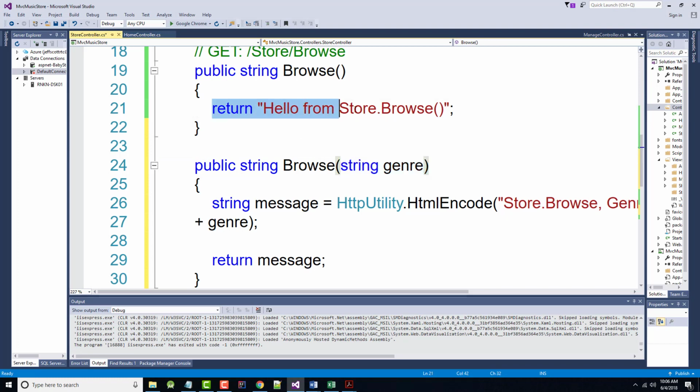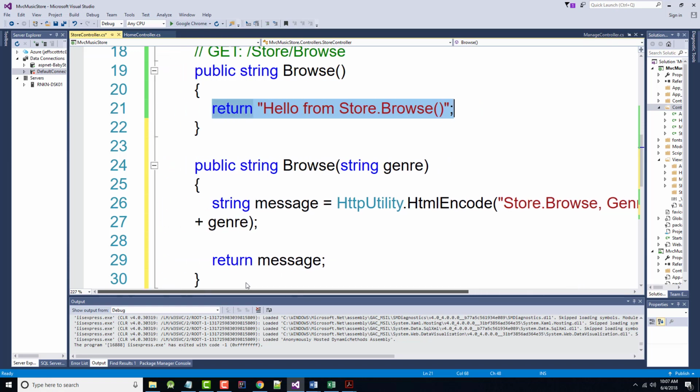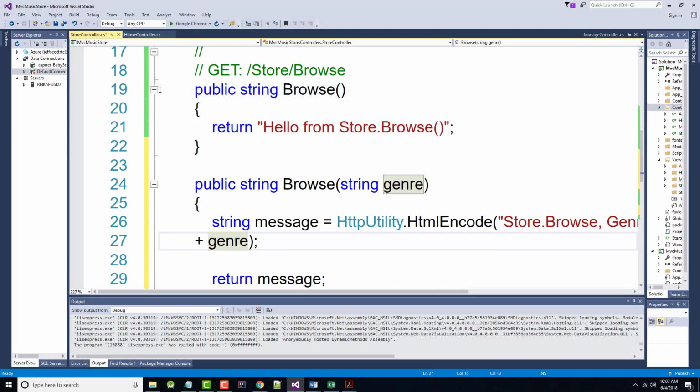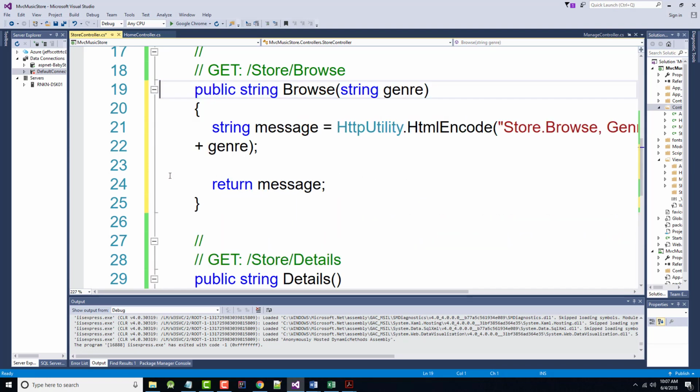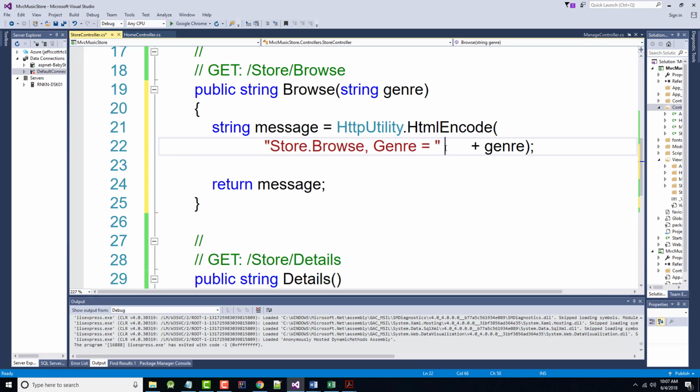This one says hello from store browse. This one will say store browse genre equals. So if we put a genre in there, it'll include that. So let's remove this. All right, let's put this on the next line just so you can see everything that's in here.